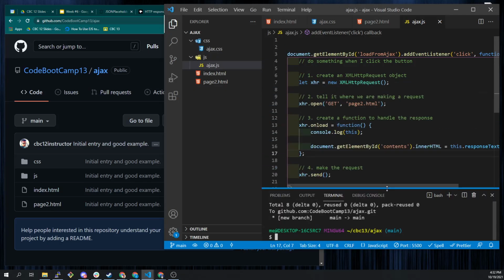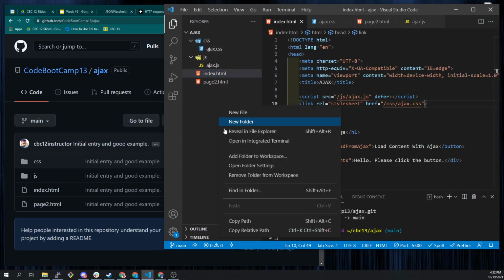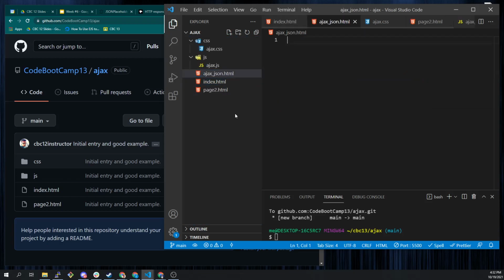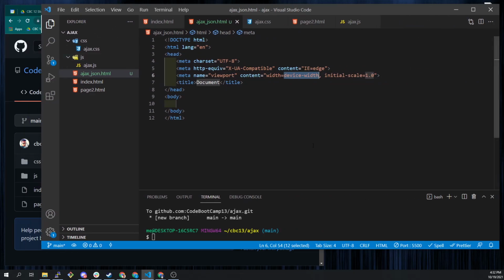So let's take a look at what else we can do. I'm going to make a brand new page. Let's make a new file. I'm going to call this ajax.json.html. Because that's really what we care about in terms of Ajax, right? We want to have it call APIs and do interesting things for us. And so in here, I'm going to say Ajax JSON examples.